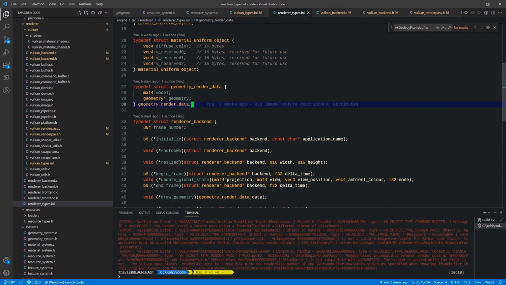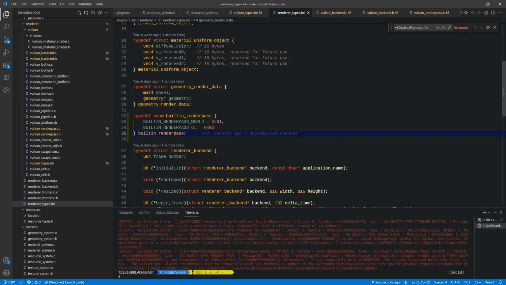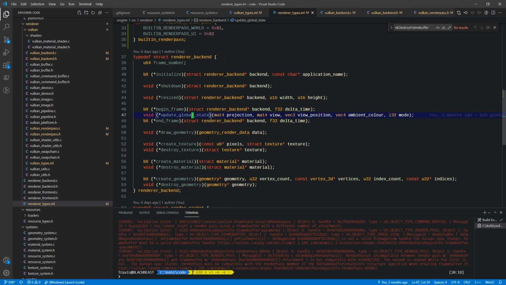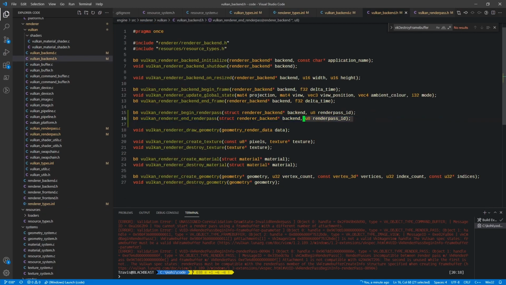Well, if we go to render types inl, we are going to define some built-in render passes. These are ones that are known to work a specific way and are only configurable to a point. Eventually, we're going to have a graph where you can build your own render passes, but these are ones that are actually built into the engine. We're going to have one called world and one called UI, as I've mentioned before. These are the codes that we're going to pass into that method to tell us which render pass we are beginning and ending.